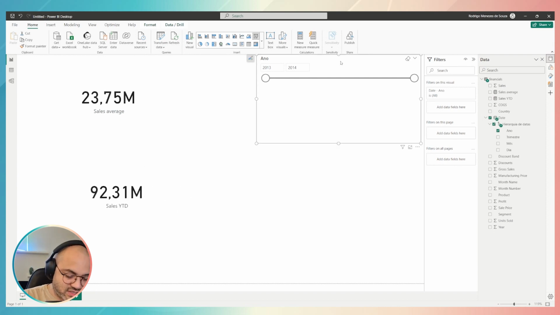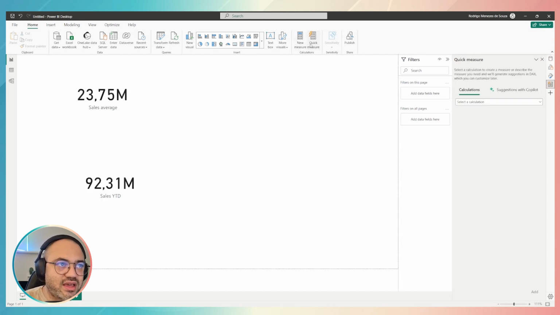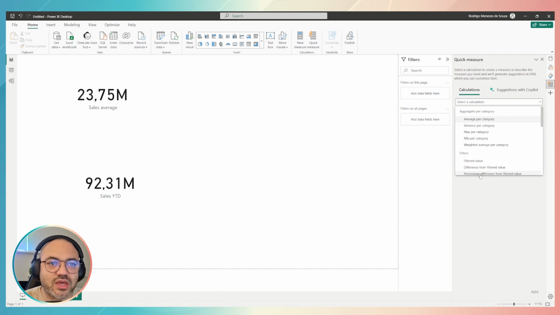All right, let's move back to quick measure again. Let's create a new one. Before you click, guys, just be sure that you already removed the other table from this part, then Power BI will be able to show a new one. Then moving back over here, let's work with running total.